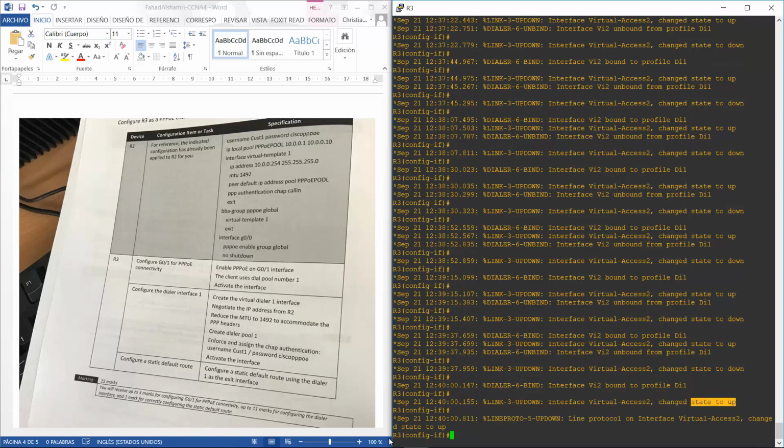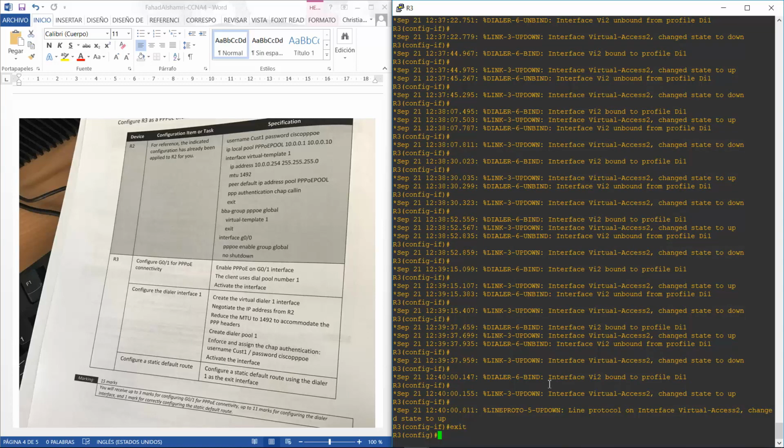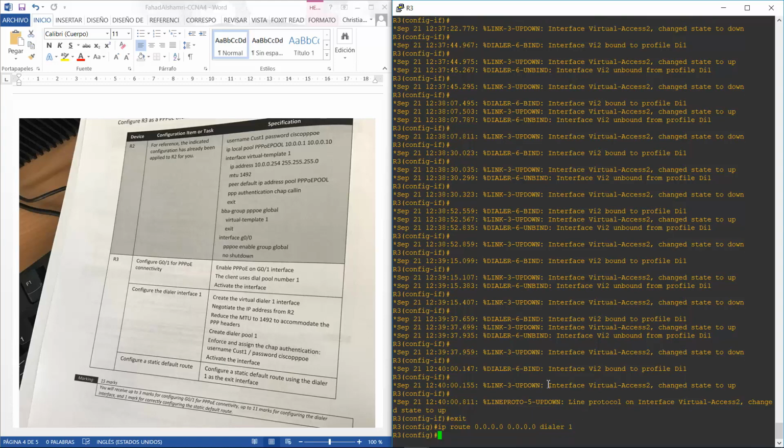Okay, up. Very nice. Up. Now, configure a static default route using the dialer 1 as the exit interface. On R3, obviously, the point-to-point over Ethernet client, IP route, default route, and dialer 1 as the exit interface.